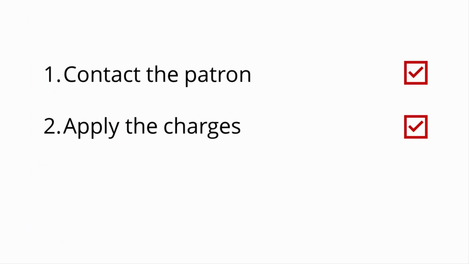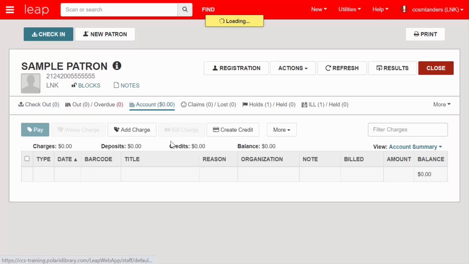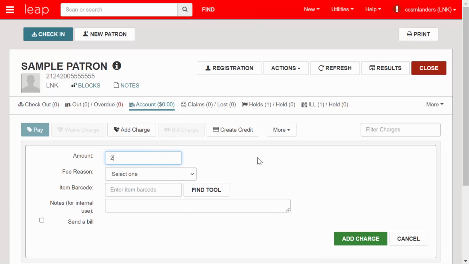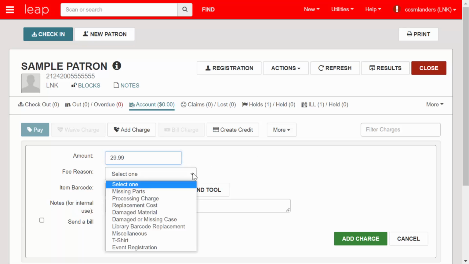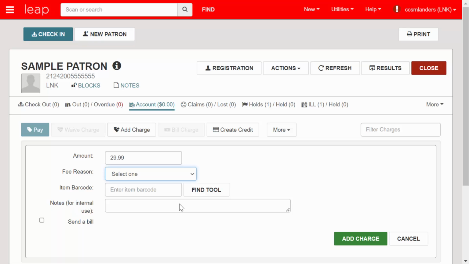So we will notify the patron and apply the charges to their record. Since the item was already checked in, we will need to manually apply charges to the patron's account. In their account tab, I will select Add Charge, enter the price of the item, and select a fee reason. My library does refer patrons to collections, so I will use a fee reason of replacement cost, so this fee applies towards our collection submission. Finally, I will add the item barcode to the fee to link the charge to this copy.